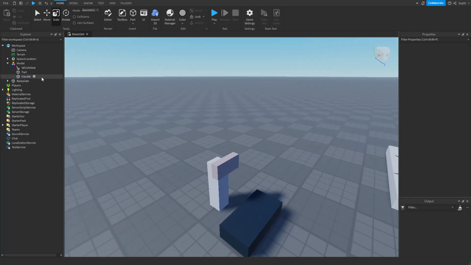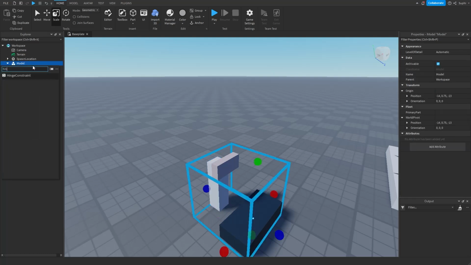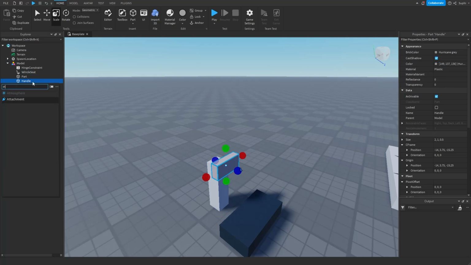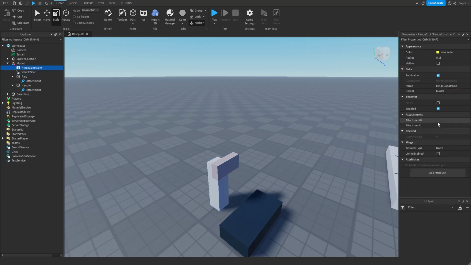Now, what I'm going to do is attach the handle to the part using a hinge constraint. So let's create a hinge constraint. And I'm going to create an attachment inside of the handle and an attachment inside of the part. And I'm going to select the hinge constraint. And I'm going to set attachment 0 to the attachment inside of the part. And I'm going to set attachment 1 to the attachment inside of the handle.